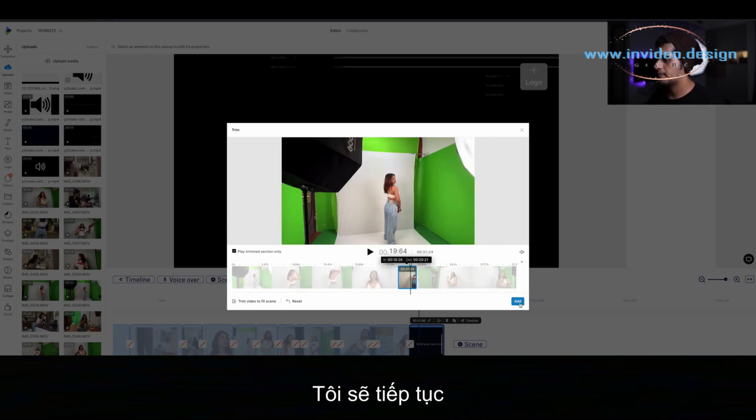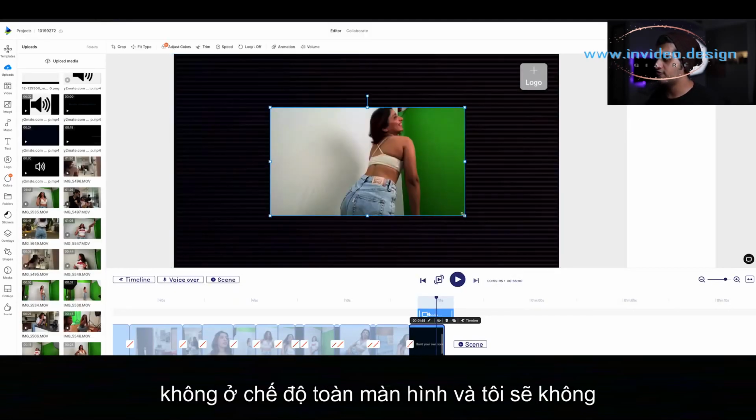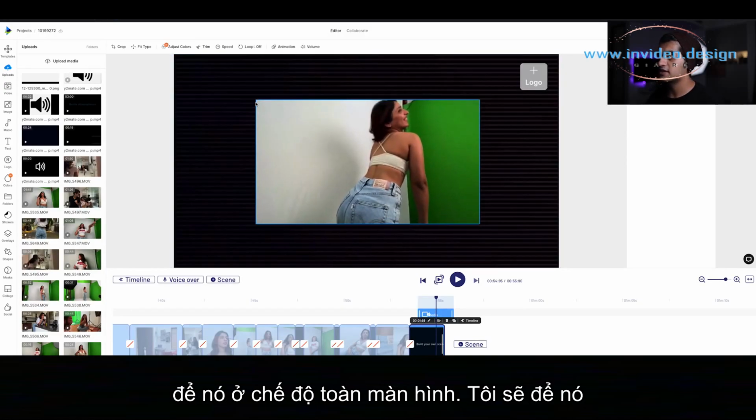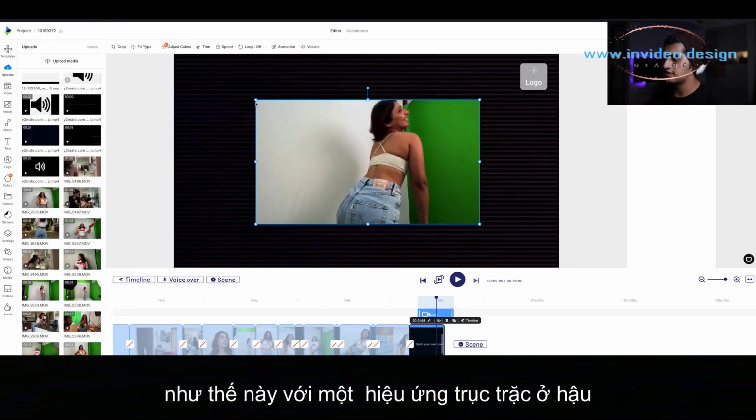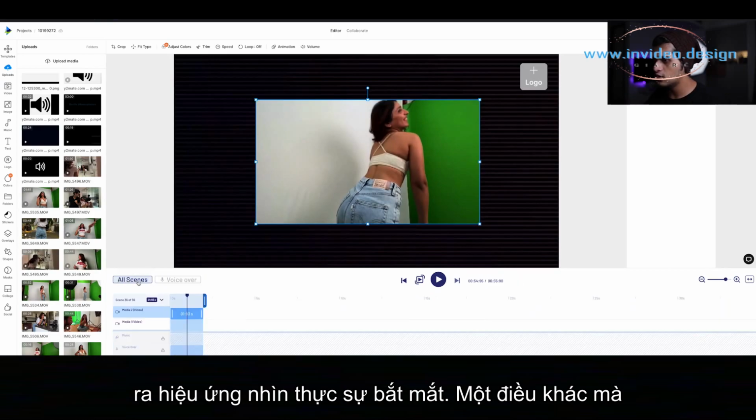Going to add. So now you all can see that the clip is not full screen, and I'm not going to be making it full screen. I'm going to leave it like this with the glitch effect in the background. I think it can easily give a really cool looking effect.